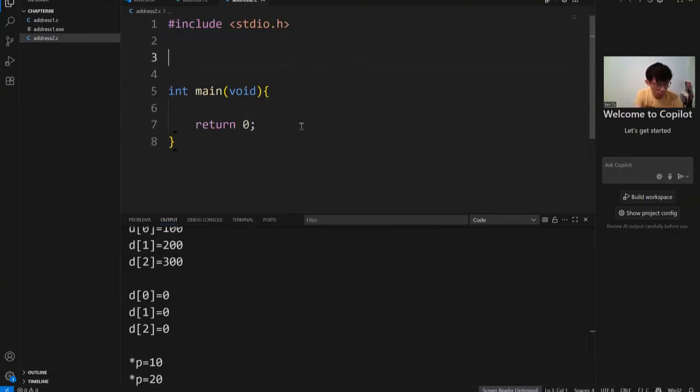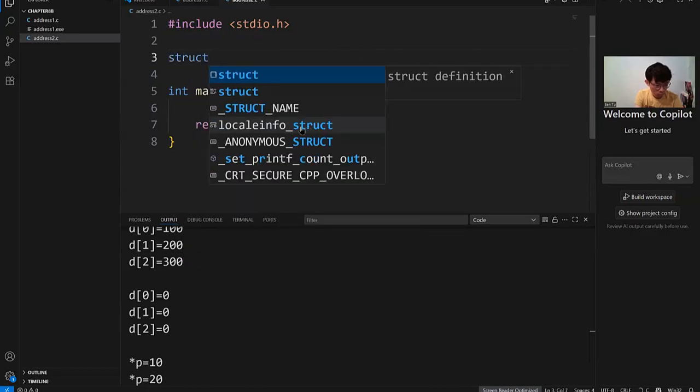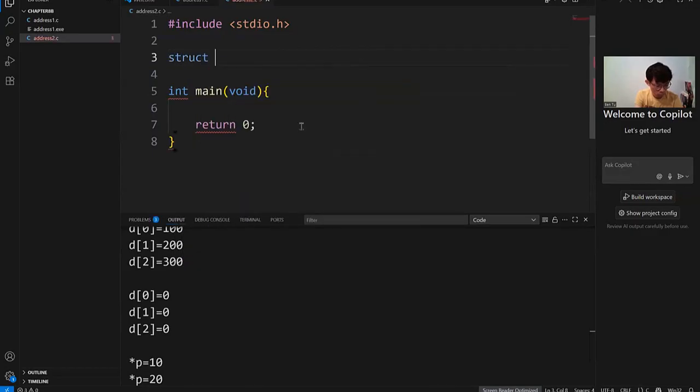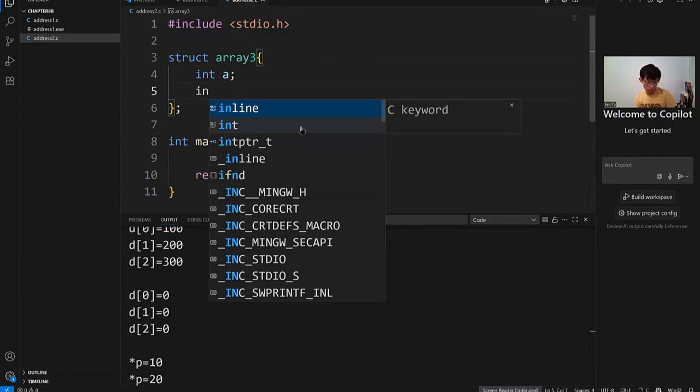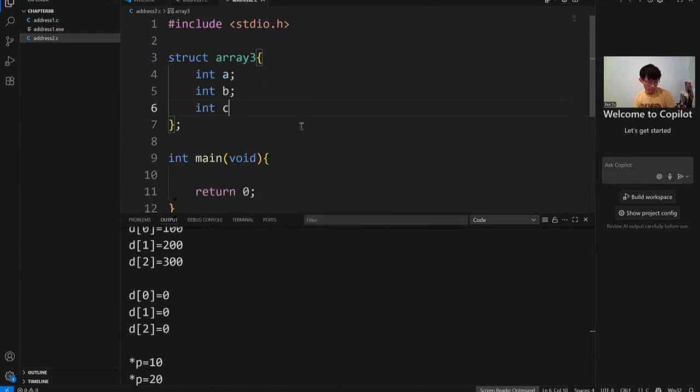Oh, no, let's actually look at this one called structure array 3. Okay, now this one you declare structure array 3. Okay, where is the variable name?